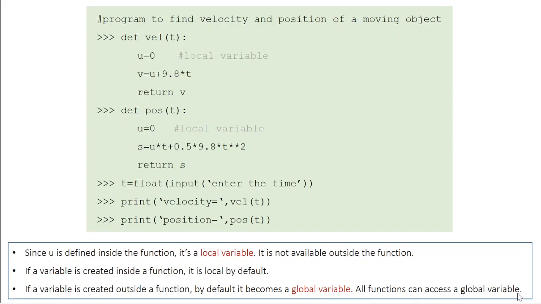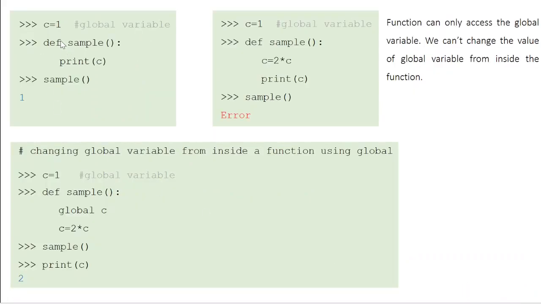So I can illustrate this with a couple of examples here. For example, I have the main program. In that I am going to define a variable c equal to 1. So this is defined outside any function, so this is a global variable. Now I want to print the value of this variable using a function sample. So first I define the function def sample. There is no argument to pass on, so I just put an empty bracket here, then colon. Inside that I say print c.